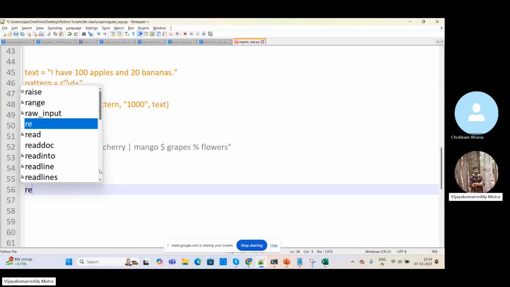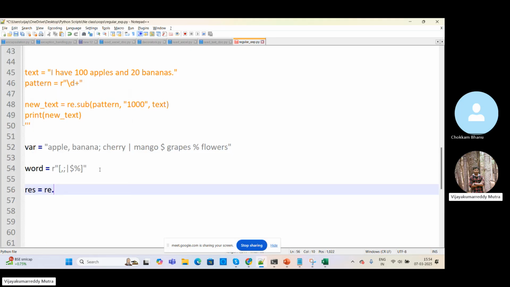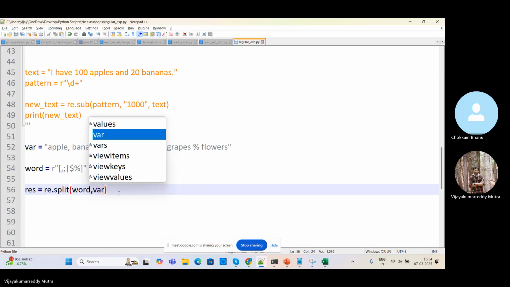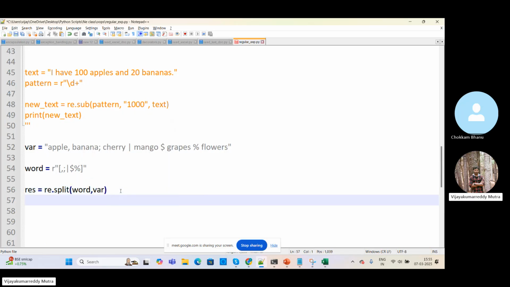Now just come here. Result equals to re dot. What is that? Split off. So what is the pattern? This is the word here. It will take two parameters again. So one is here we need to pass word, that is a pattern, and here the variable, that is a string. What is the string? Var. Now just print result.